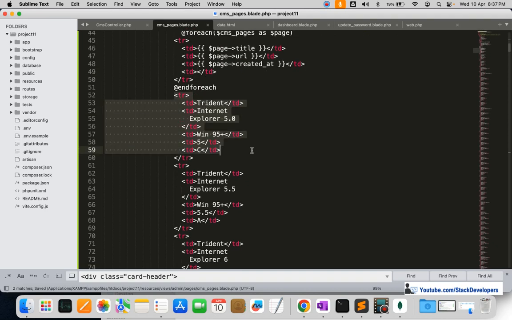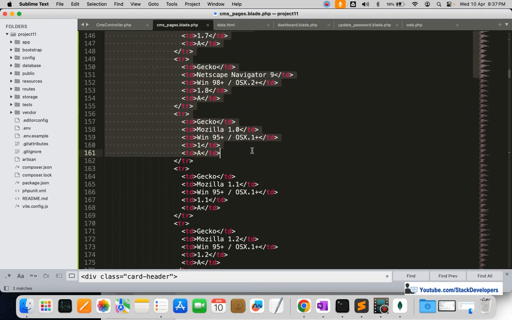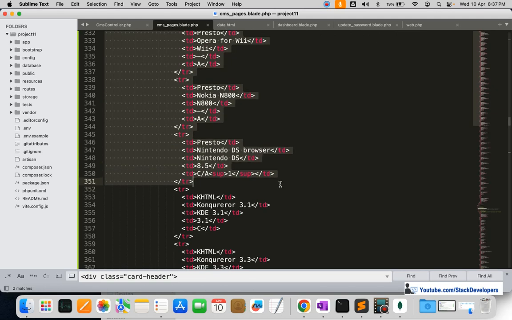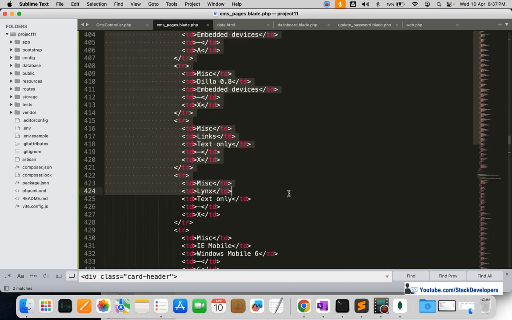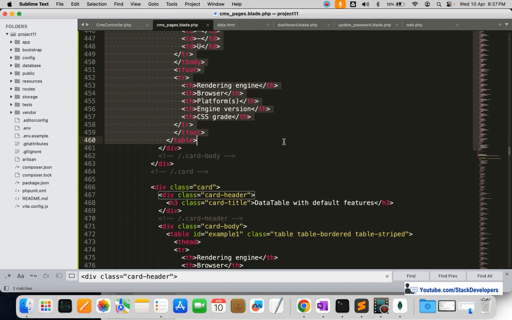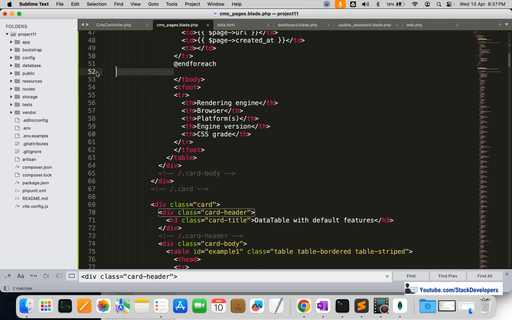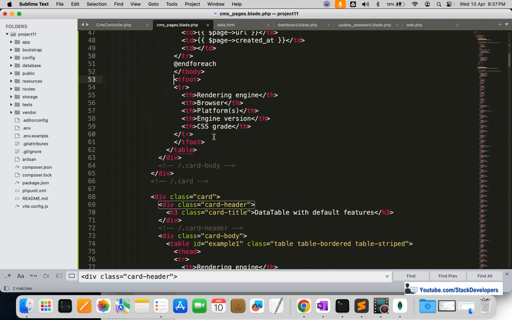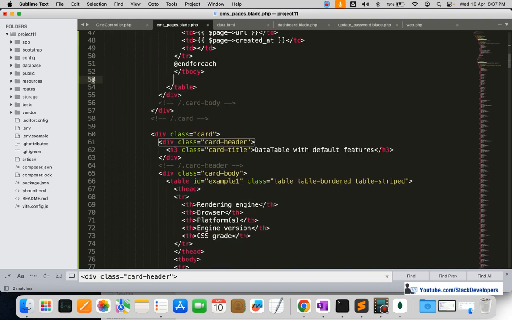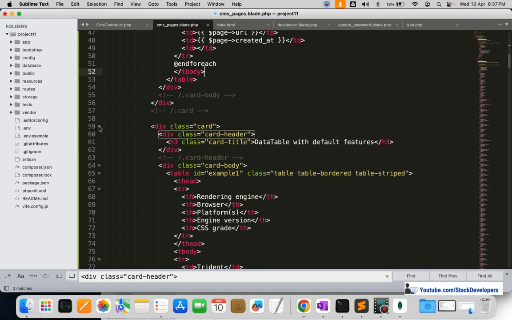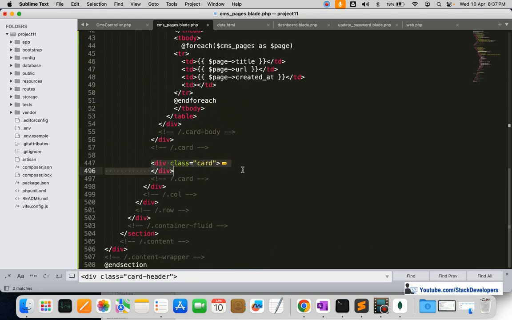And the other trs we do not require, so we must remove them. There are too many. Okay, so we are going to remove all these tr like this. So this t foot also we do not require, so we can remove it. And another card we can remove as well.